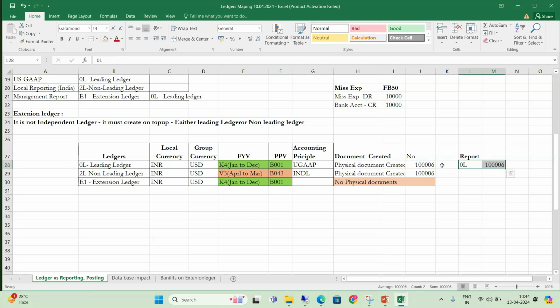Next, as usual, if I'm extracting the report of the E1 ledger, for example report E1 ledger, it will be 06 very clearly. It will show the report, but at database level, it will not update this document, it will not create it.